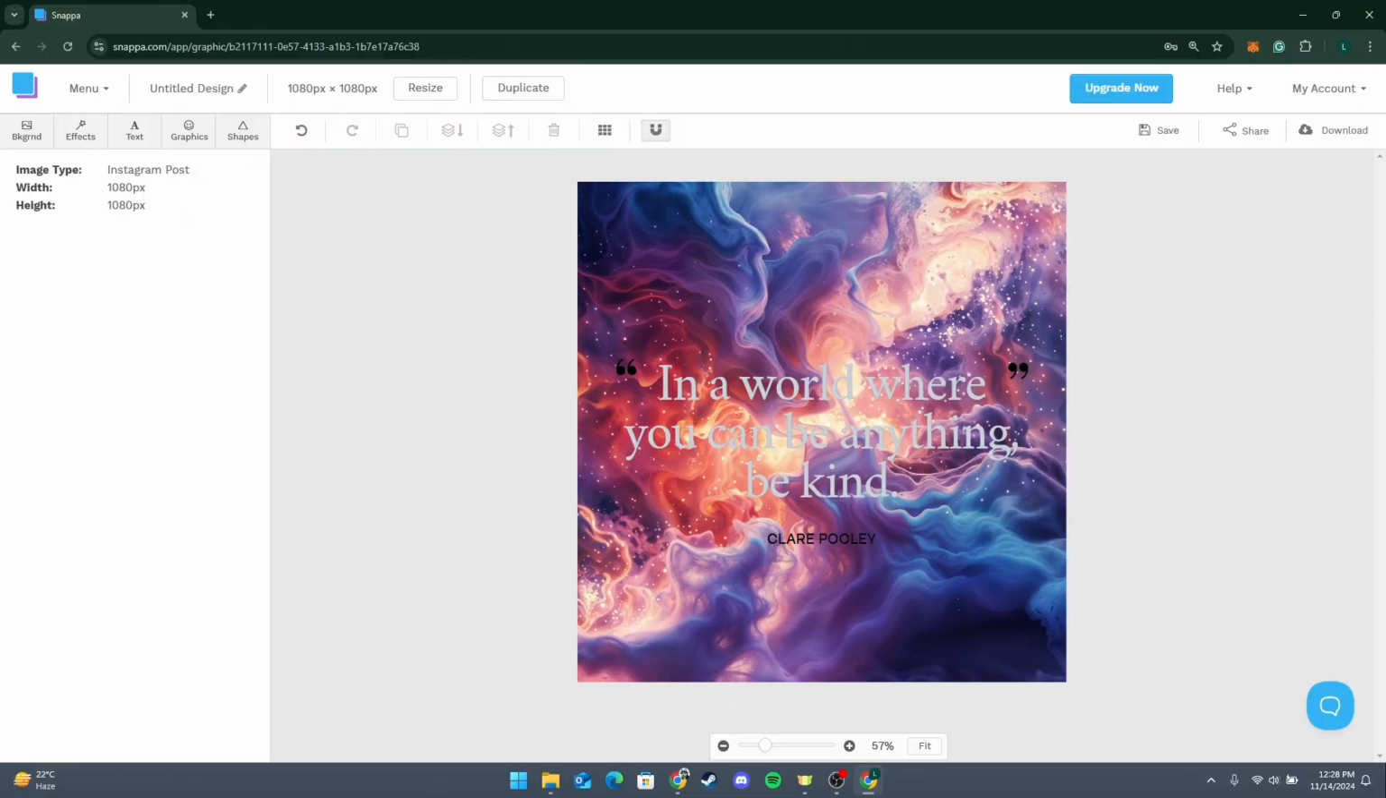Once your text is set, center it or adjust its position for balance. Once you are satisfied with the quote graphic, click on Download at the top right corner. Choose the appropriate file format. You can now share your quote graphic on social media, website, or use it in a presentation. By following these steps, you can create visually appealing and professional quotes.